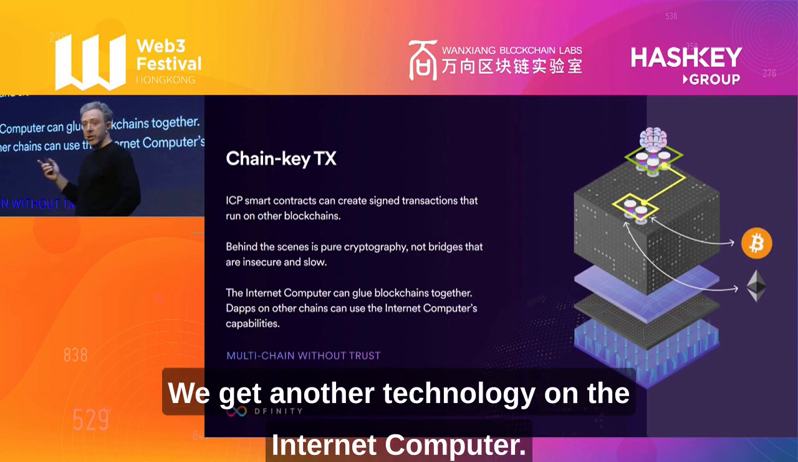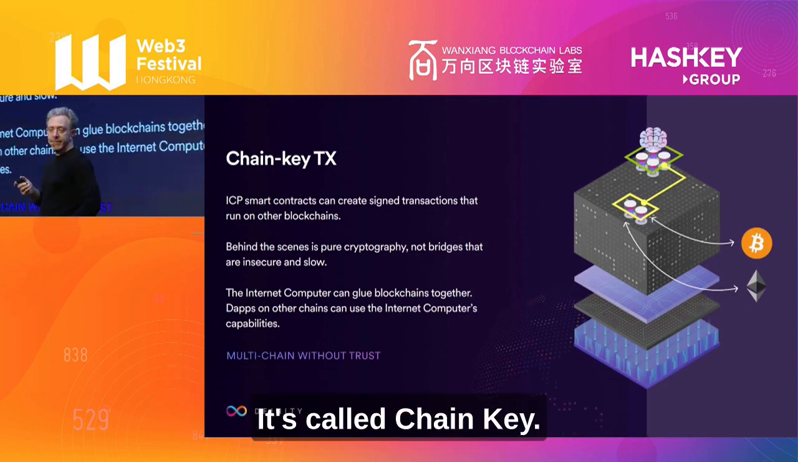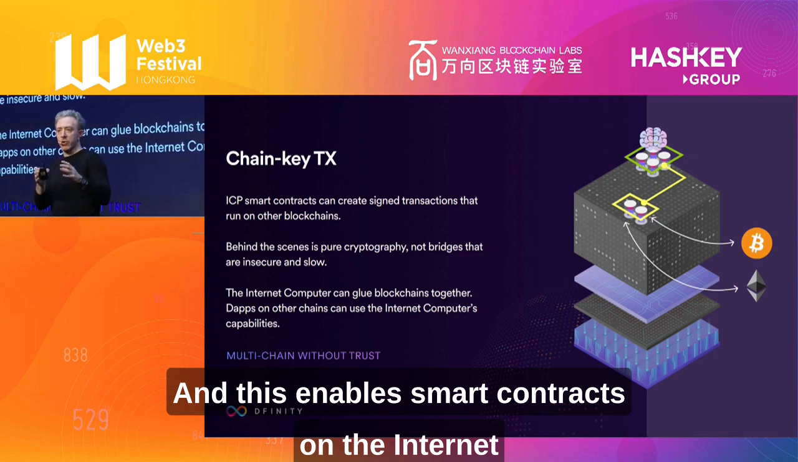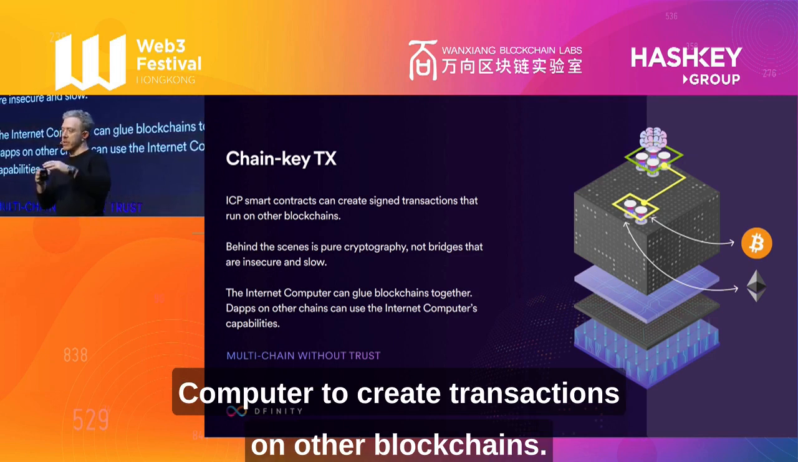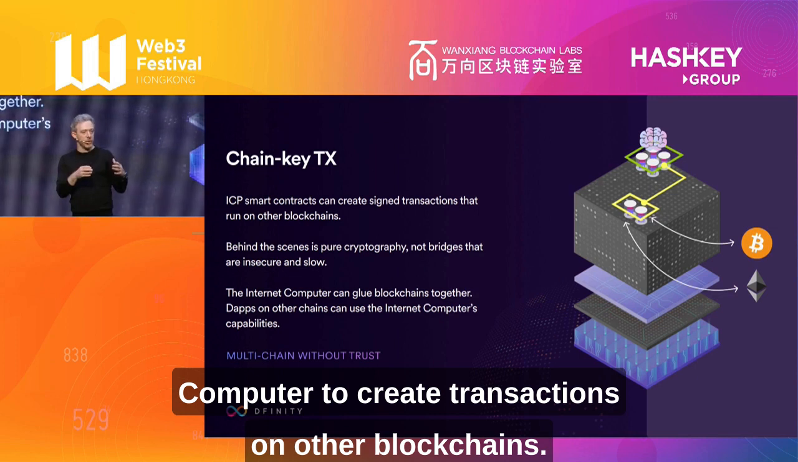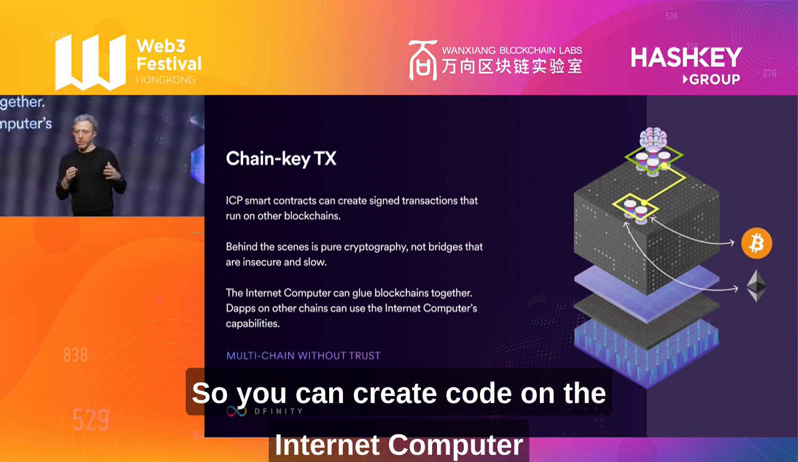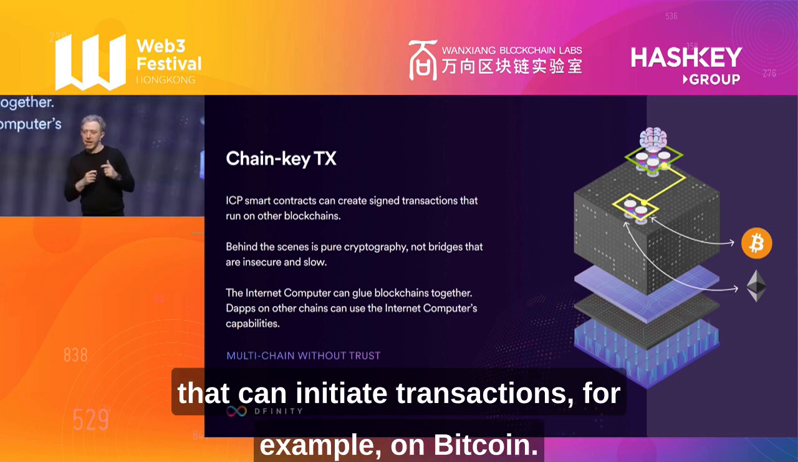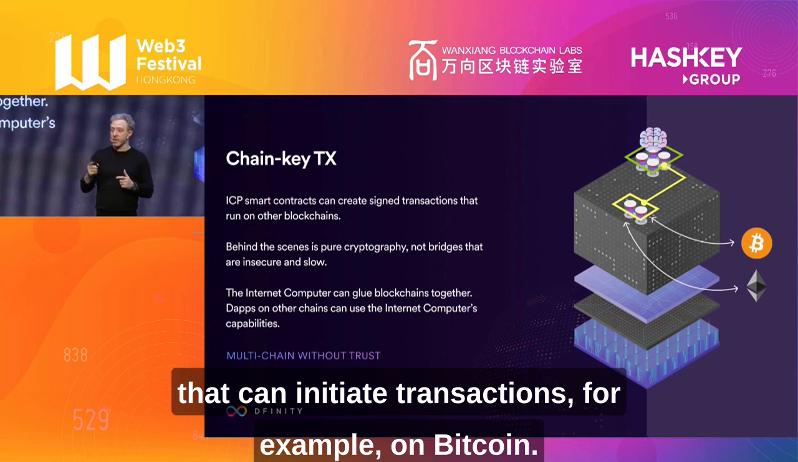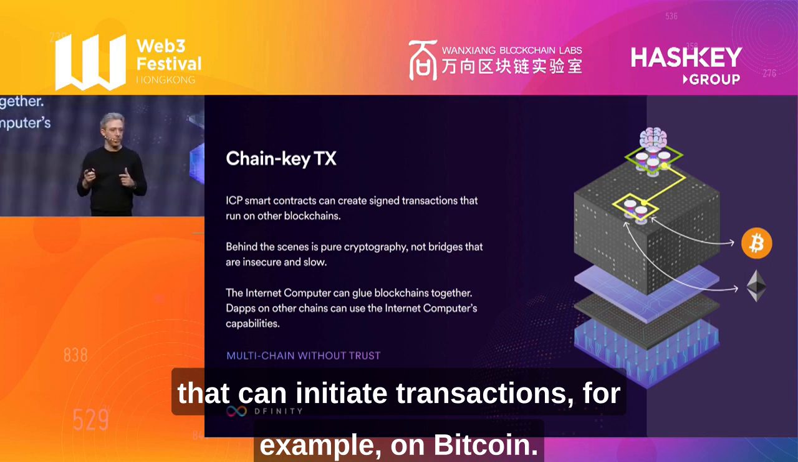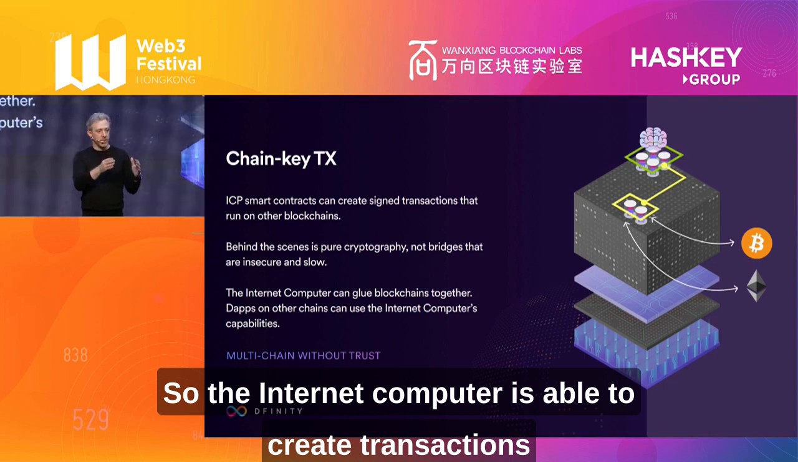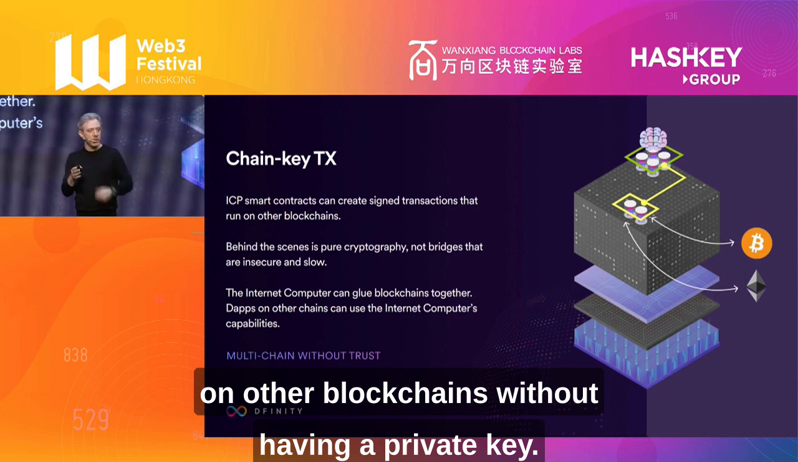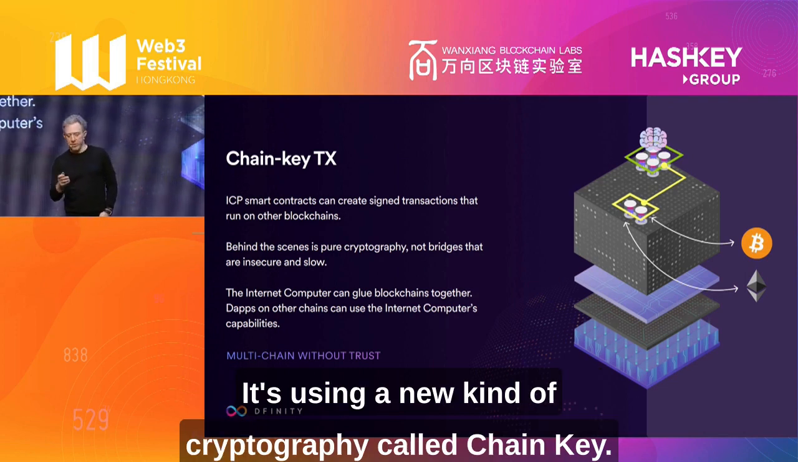We've got another technology on the internet computer. It's called chain key. And this enables smart contracts on the internet computer to create transactions on other blockchains. So you can create code on the internet computer that can initiate transactions, for example, on Bitcoin. So the internet computer is able to create transactions on other blockchains without having a private key. It's using a new kind of cryptography called chain key.